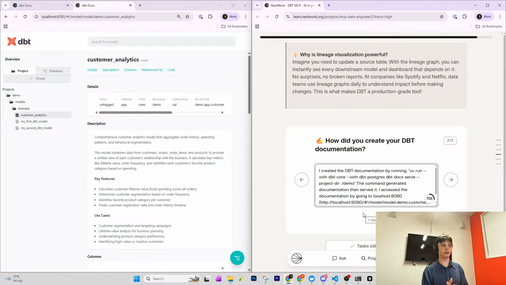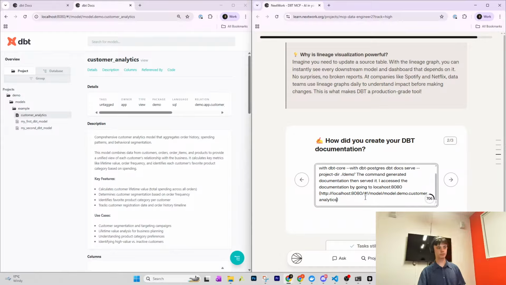How did you create your DBT documentation? I created the DBT documentation by running dbt docs. I won't read out the entire command, but running and generating. The command generated documentation, then served it to our local host. I accessed the documentation by going to localhost and then going to the specific model, in this case customer analytics.